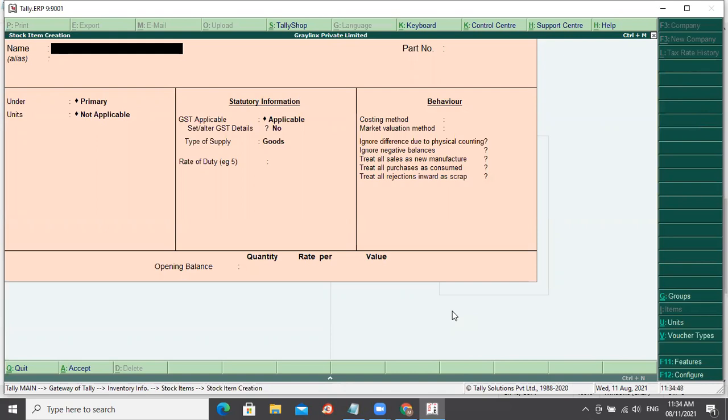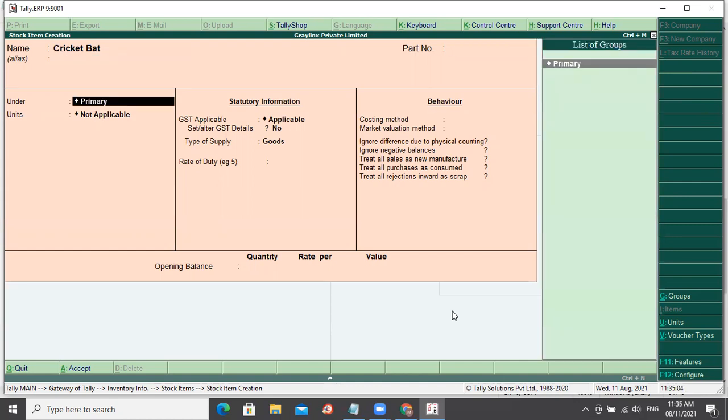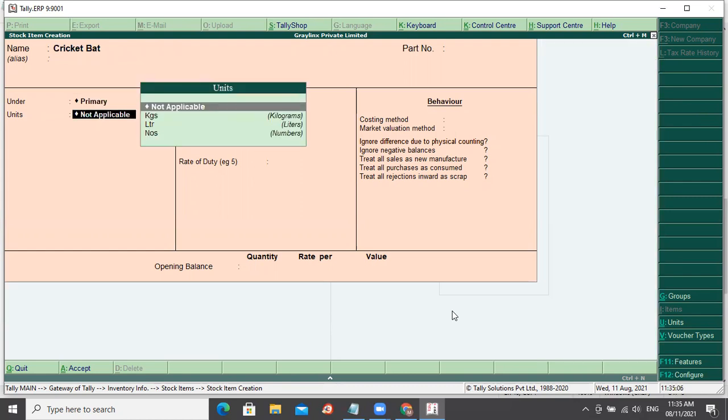Okay, so example, I'll just say cricket bat. Okay, this is the item name. Then if you have any item code, you could specify here in under alias. If you have any part number, you could specify. Okay, group, I'm just taking as primary. Then it is asking for units of measure. This cricket bat, how am I measuring this? So select the appropriate one. Say example, I'll just say numbers.